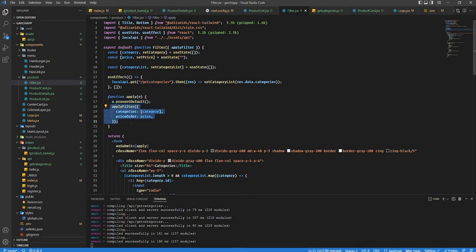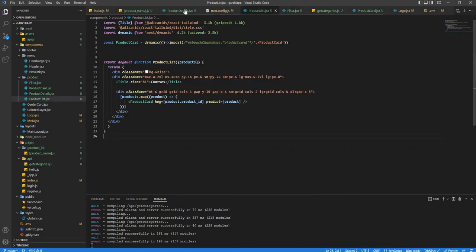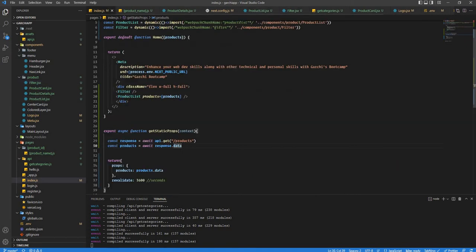Then we want to pass our filter. Because here, if you see on the filter component, we have a prop which is apply filter, which is just a function. That function is coming from our index page over here, because we have our filter on that index page. So the index page has the filter and the product list. Now why are we asking to pass it as a prop? Well, we need to change these products. Every time we filter, we need to render the new products.